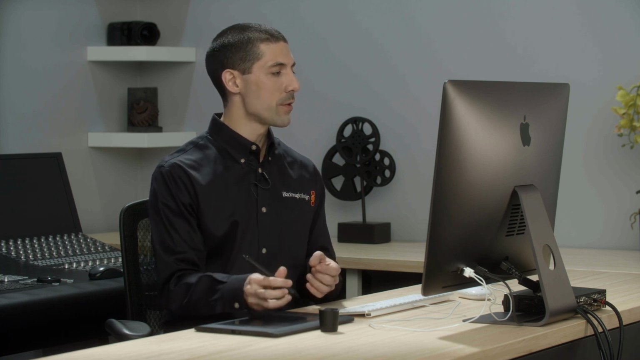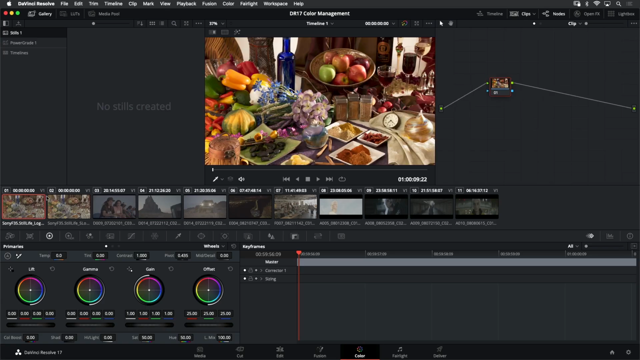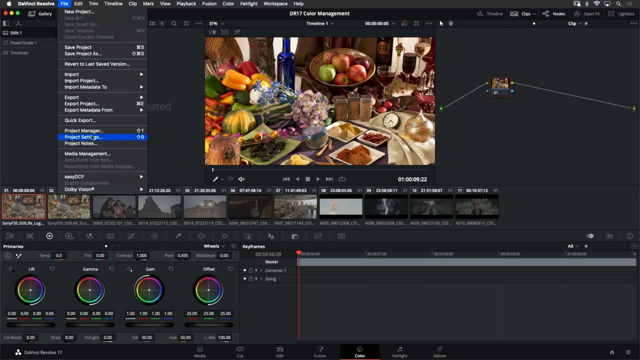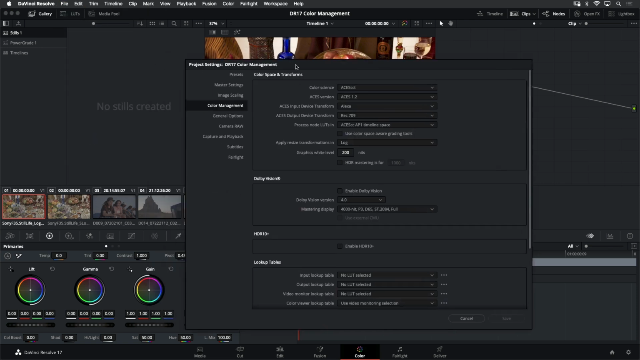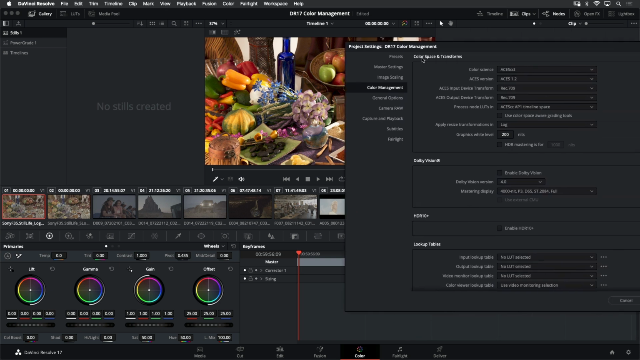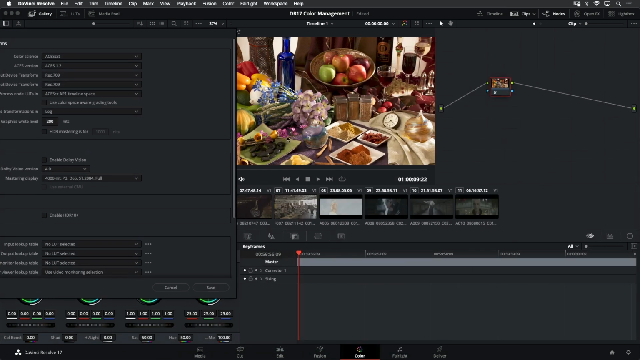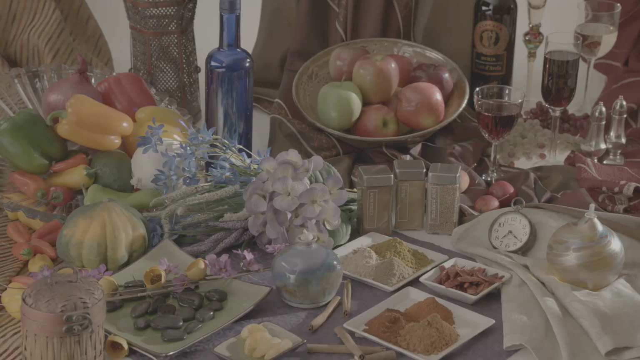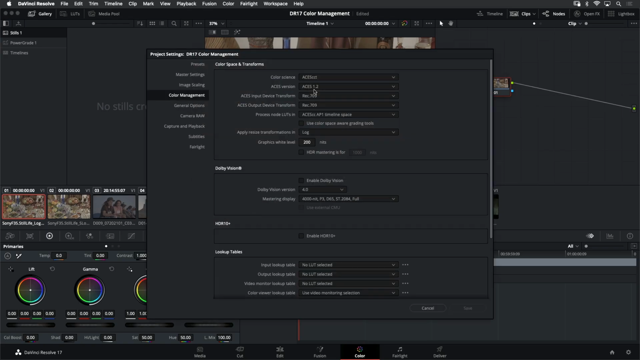So I just want to point out to you guys, let's go back here to shot number 1 and go back to our project settings and observe that if I change my input device transform, let's do something drastic, let's say Rec 709, if I change this setting and I hit save and I look at my image, it will change, because I am instructing the color management workflow to perform the mapping using different assumptions. Let's go back and set this to Alexa as we had it before.